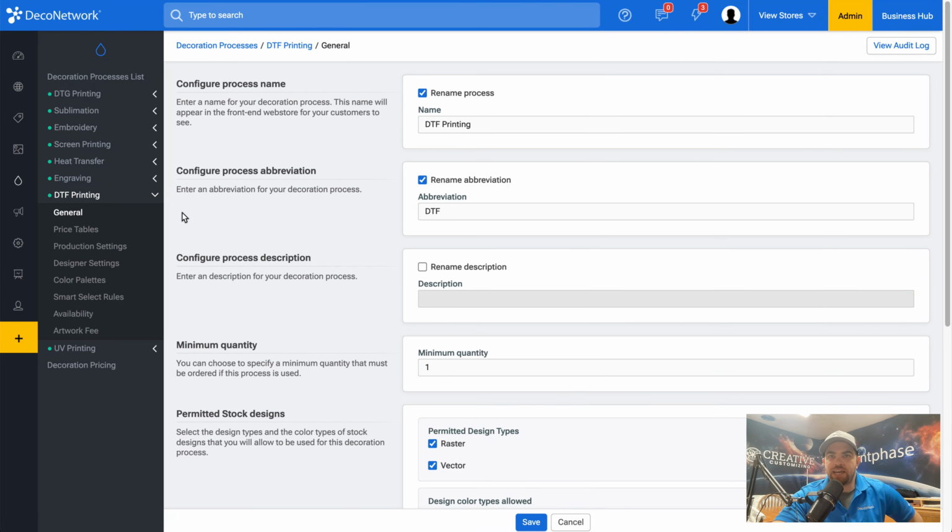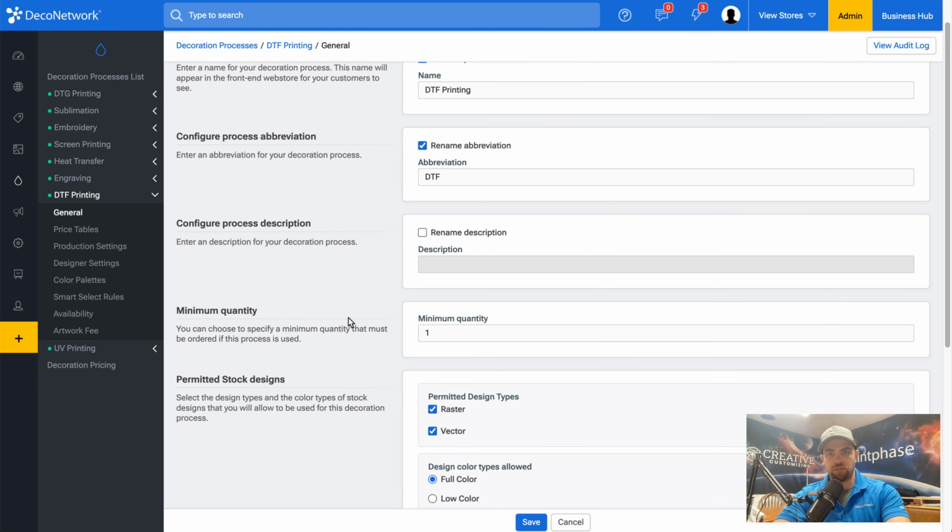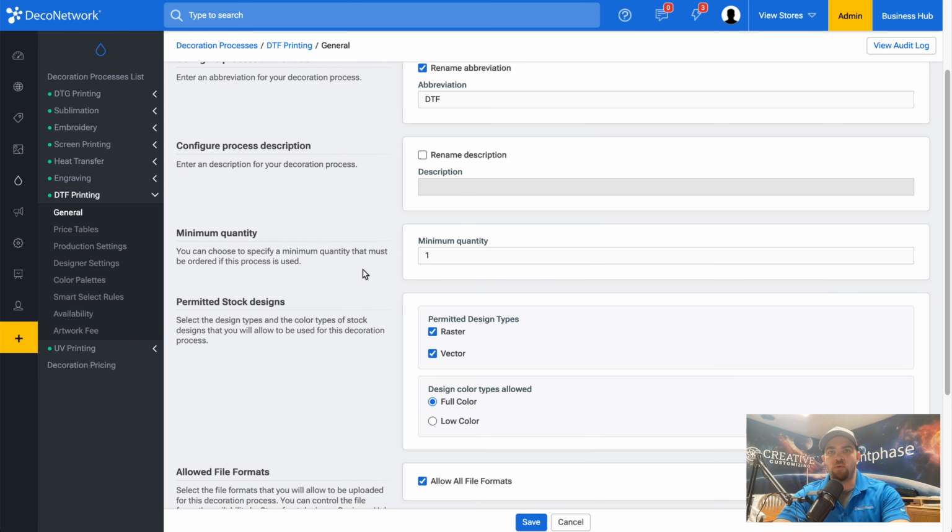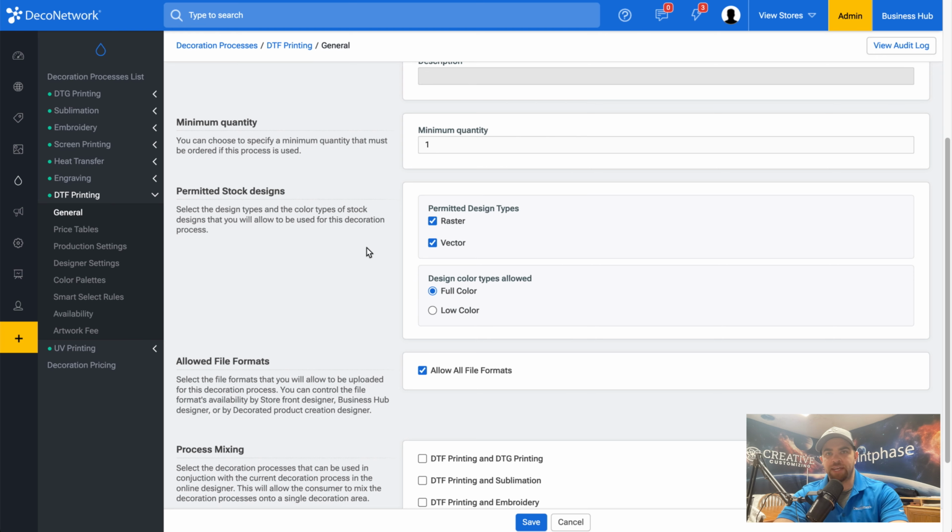To configure DTF as a decoration process in DecoNetwork, the first thing you need to do is establish the general settings rules. This revolves around setting the order minimum and the artwork that can be uploaded. With DTF, you can get away with almost murder. So we'll take just about any file type, and most shops have no minimum, so we're good to go.